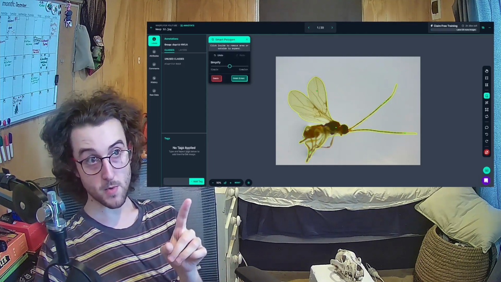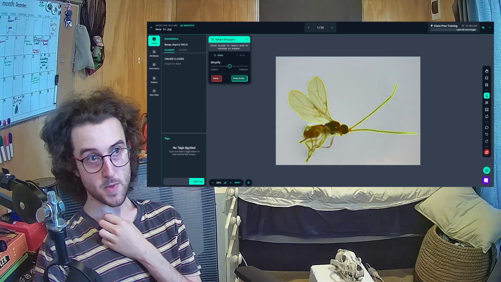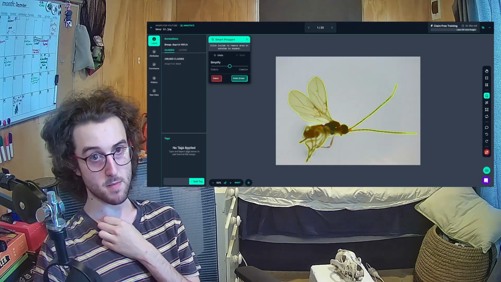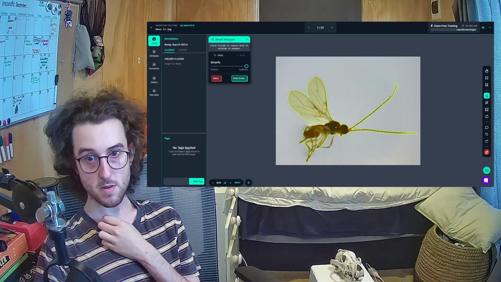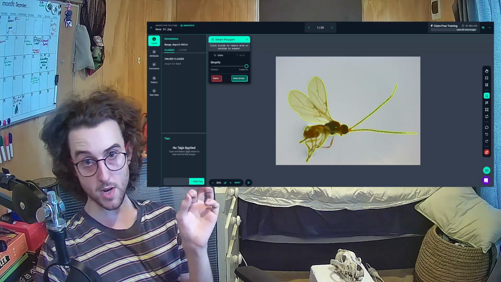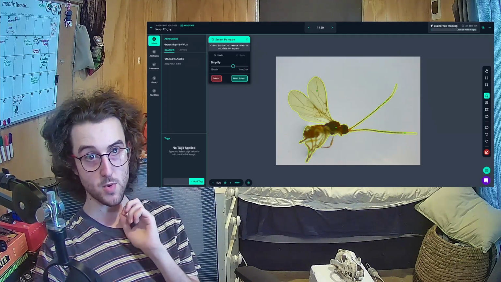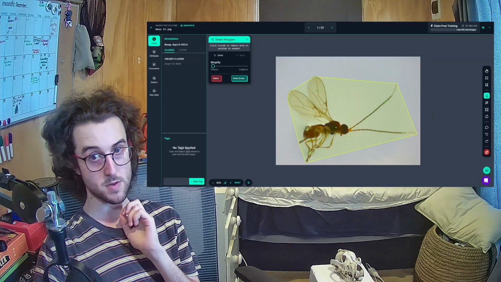Now, the only thing to note is, up here, in the top left, we have the Smart Polygon box, where we can go from complex, where it will draw like a really tight contour around the wasp, to simple, where you're going to get a basic polygon.